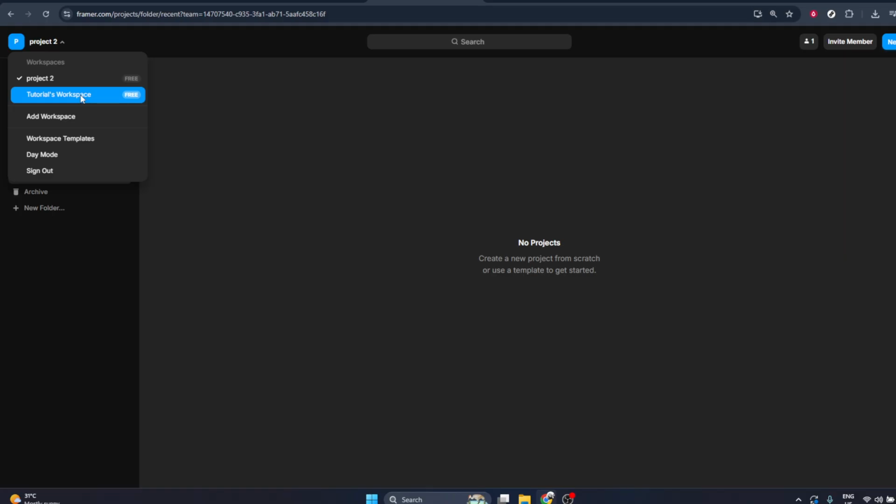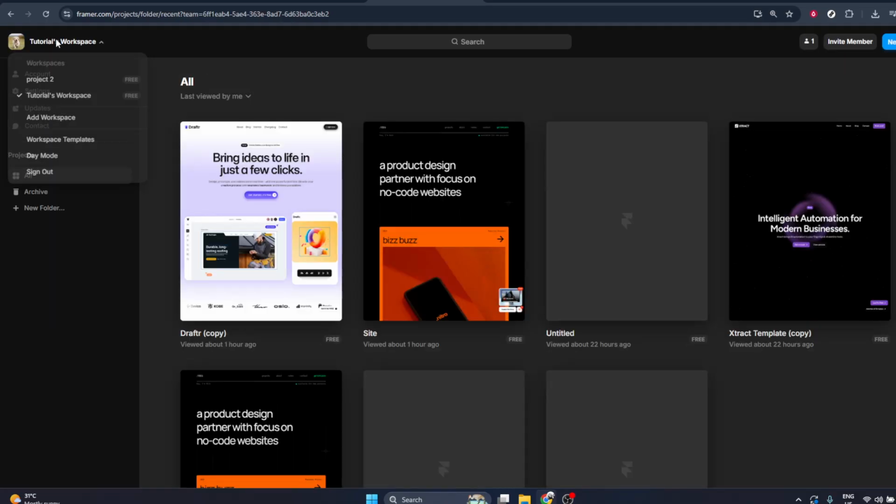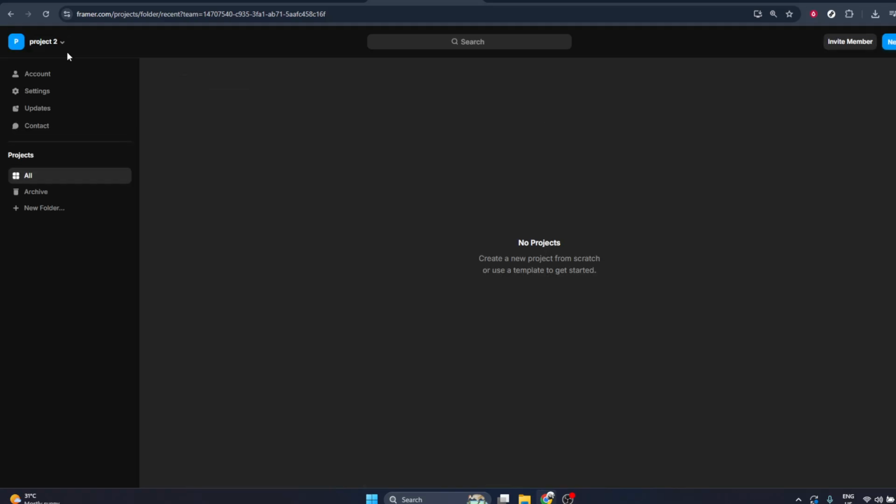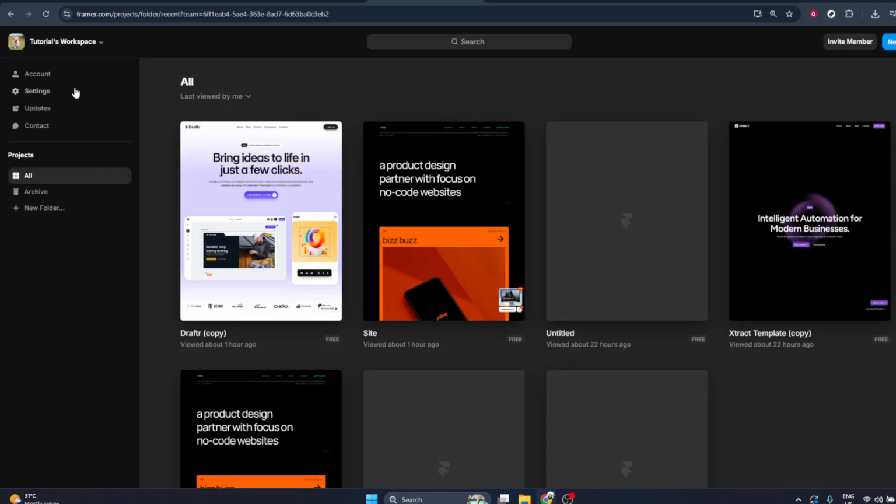Framer will then switch your view to that workspace. You'll see the projects, folders, and files update to match whatever is stored in that specific space. This confirms that you're now working inside the new workspace. From here, you can open projects, create new files, or manage folders, all within the workspace you just selected.